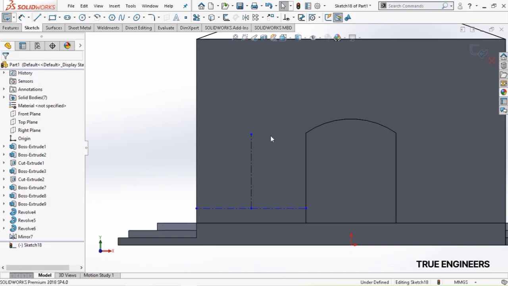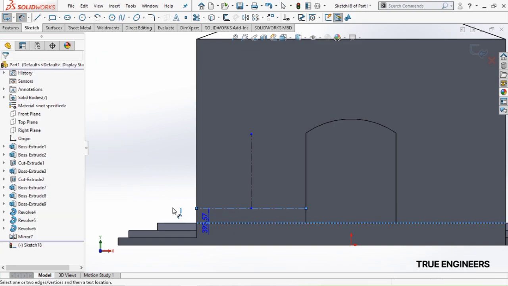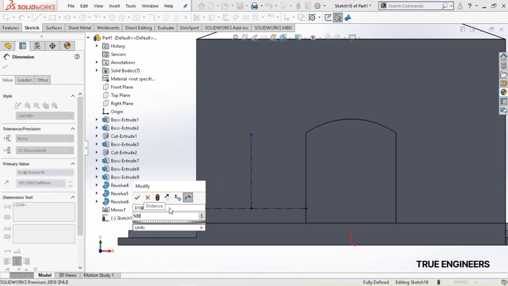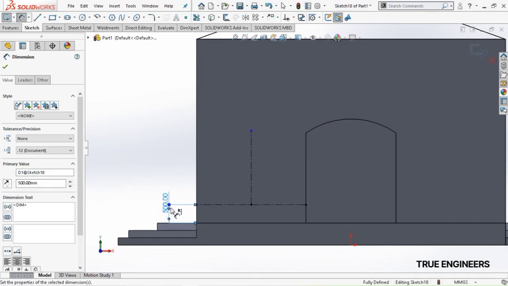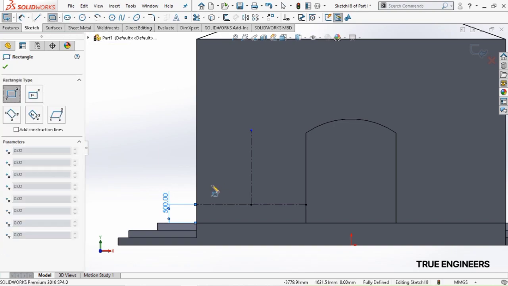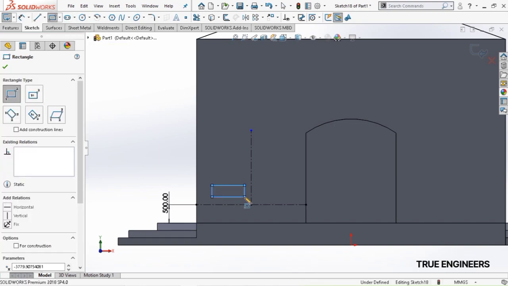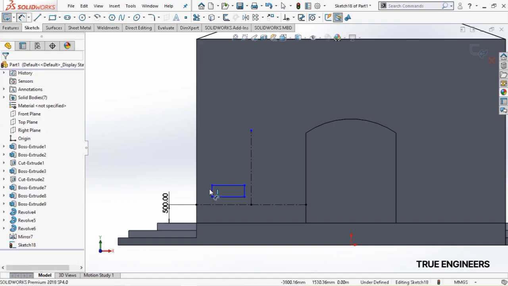Draw a center line like this from the bottom, around 500 mm. Select a rectangle, draw a rectangle like this, select a smart dimension.